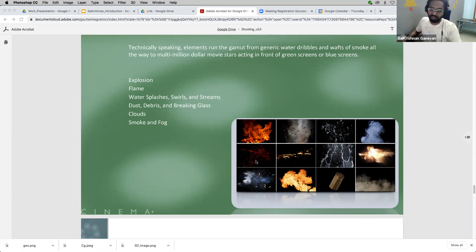So if you feel elements are required in your sequence, talk to the director, talk to the DOP, and say, we might require this element to be shot. If it's in the budget, go ahead and shoot. These are the general elements we need to shoot: sparks, debris, explosion. And one good movie you can watch is Kamara Sambhavam, the project I worked on as an on-set supervisor, where we shot almost everything practically possible.